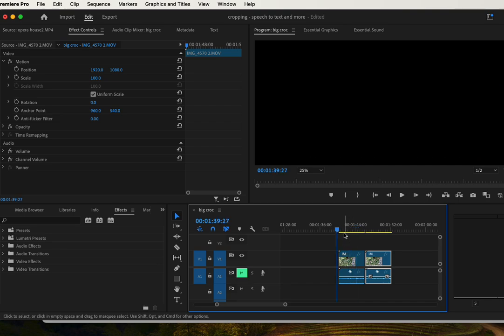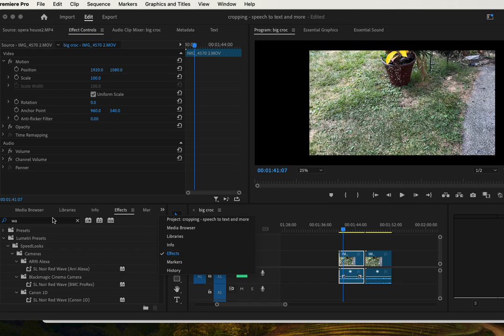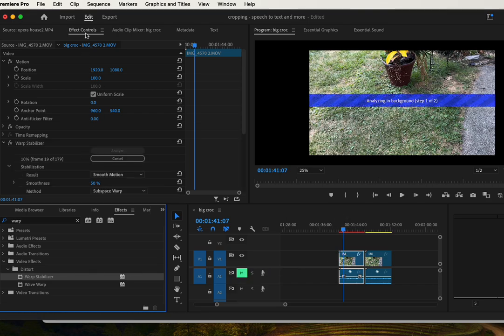So let's look at how to do this. It's pretty quick and easy. You're just going to go to your effects window. Down here, I just found my effects window. Type in warp, and it's the warp stabilizer. You're just going to drag and drop that on your clip. And then over in your effects panel up here, it's starting to work its magic now.